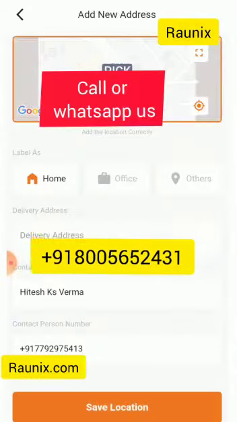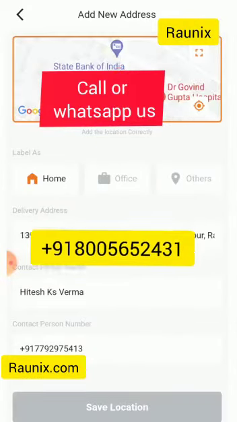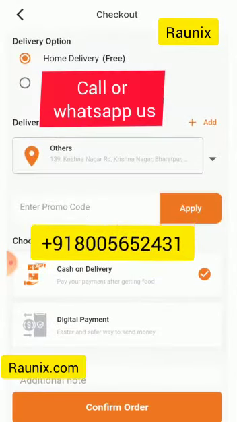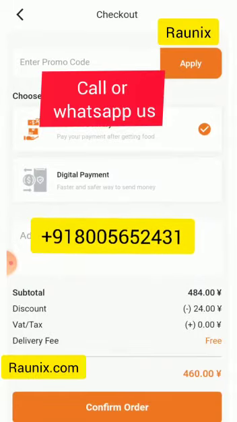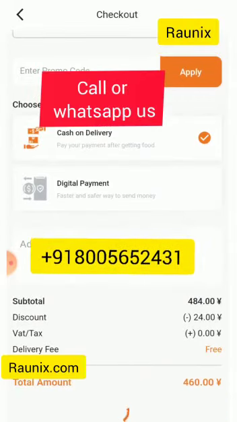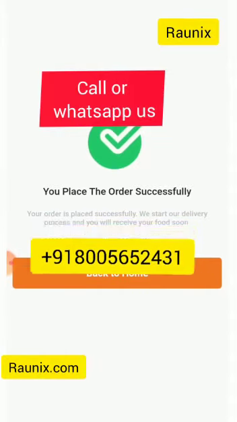You can also enter your delivery location like this. The application will automatically take your live location by using the Google map, so it's very easy to use. A customer can then order by cash on delivery and online payment. So let's make an order by cash on delivery and click on confirm order, and yeah, that's how you place an order in this application.